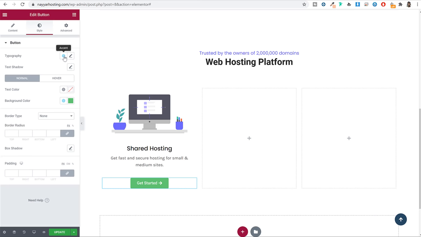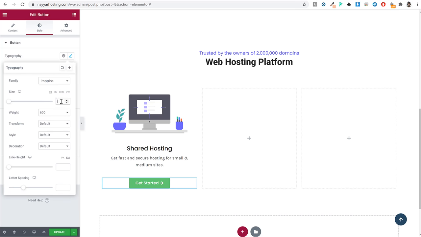So for typography, first make it Poppins and let's decrease the size. So click on this pencil button. Let's make it 24, or maybe not 24, let's make it 16 because we want a smaller button. Change the font weight to 500. Now let's change the color of this thing.